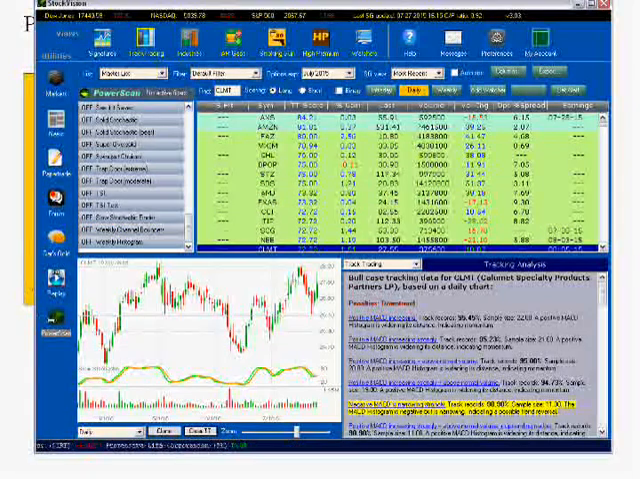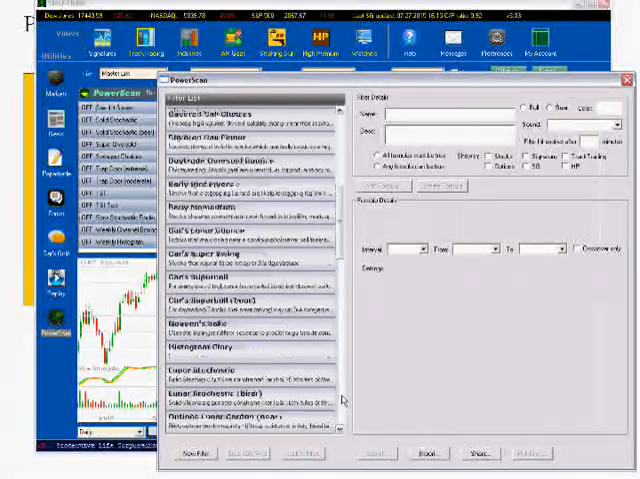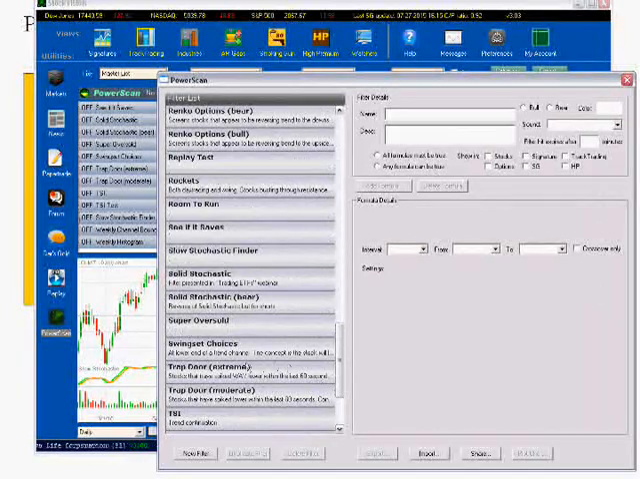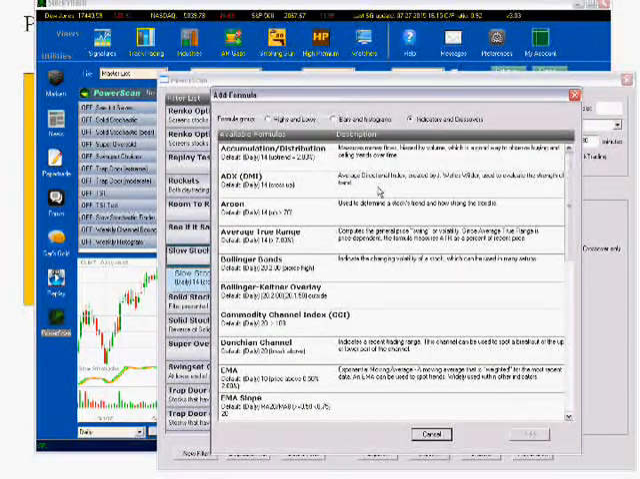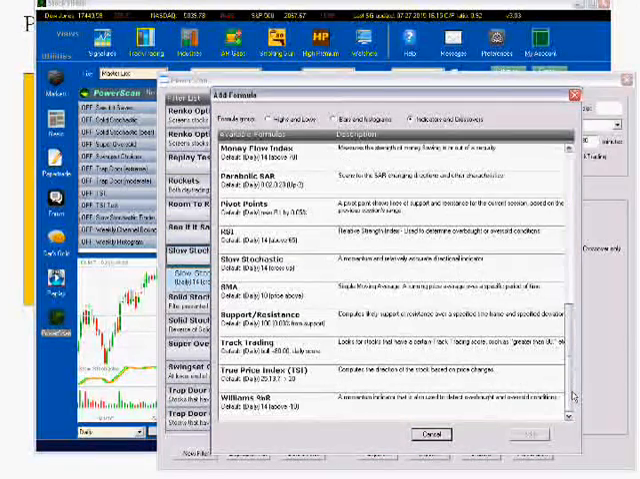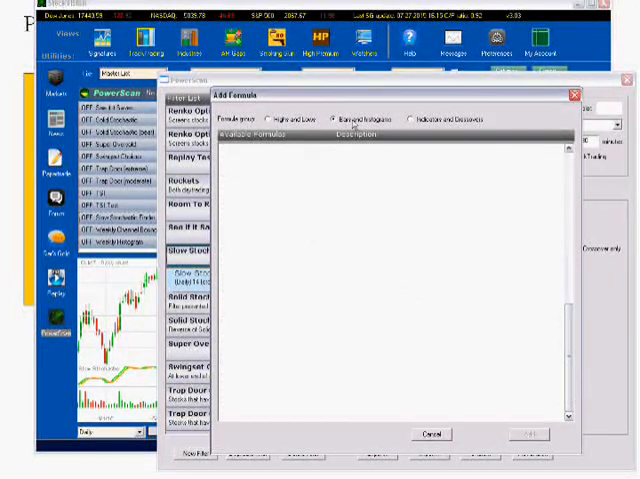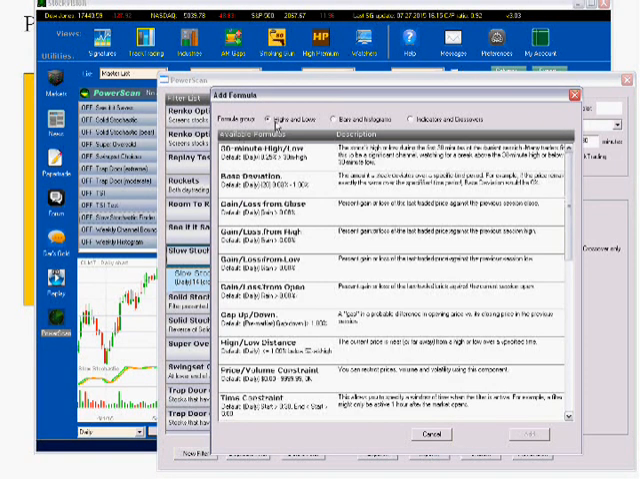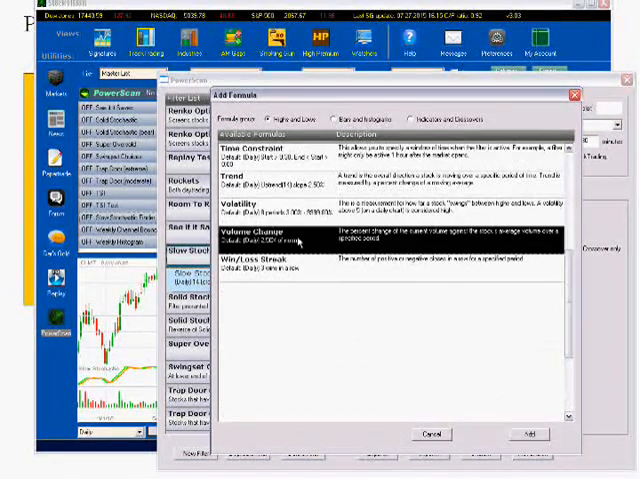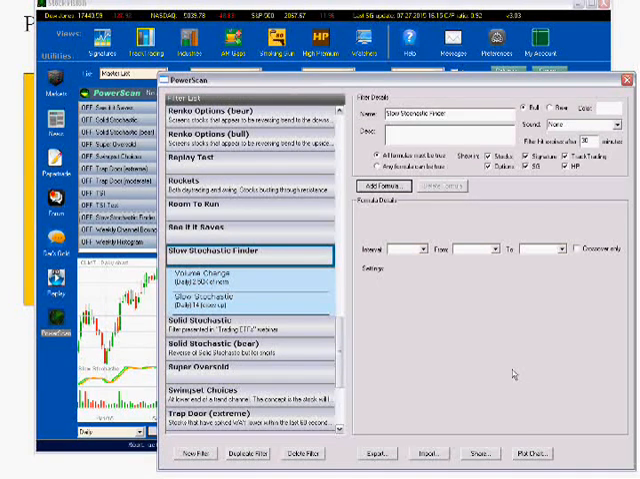Now, if you want to refine that, just go back to the filter and add maybe a couple other things. Just for demo purposes, let's go back to the slow stochastic finder and add a formula. What do we want? I'm trying to find which indicator. We want volume change. Here we go, volume change.